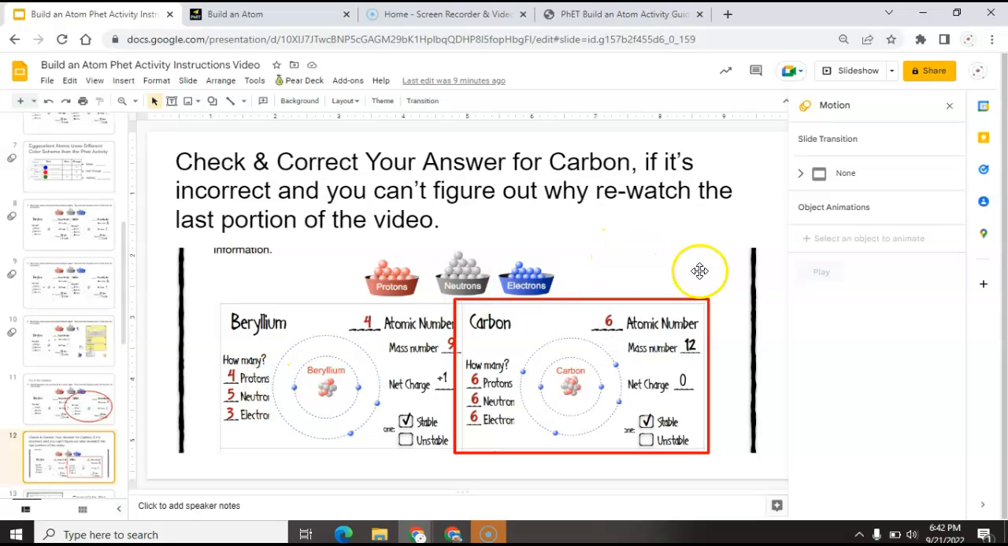Okay, so here is the correct answer for carbon. Check and correct your work. So if you made a mistake, correct it. And if you know what your mistake is, that's fine, you can proceed on. But if you're unsure why it's incorrect or what your mistake is, go back and rewatch the last portion of this video. When you're ready, resume, and we're going to go into the next section.